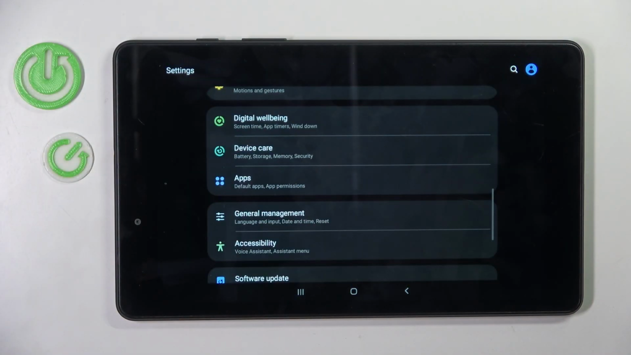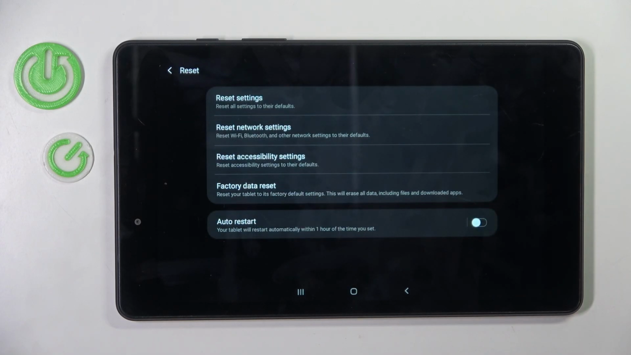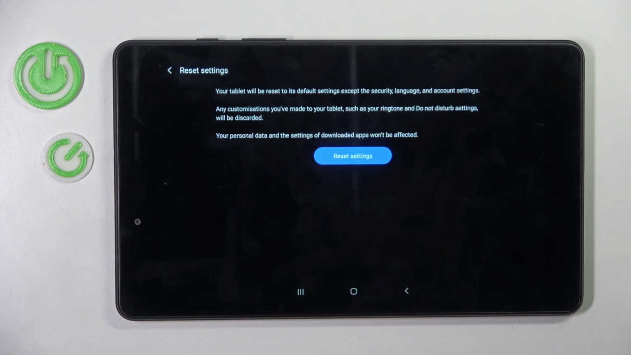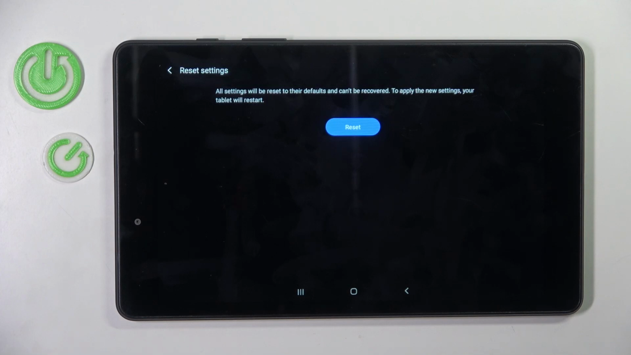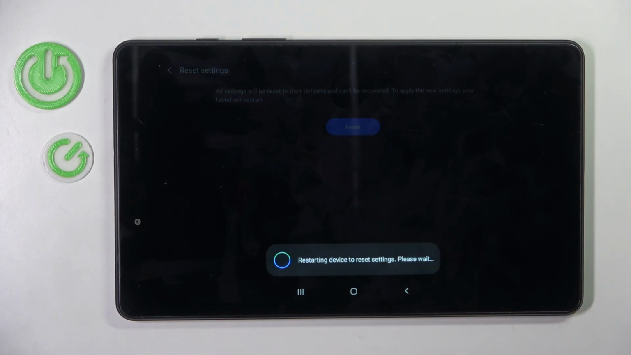First of all, open the settings, then mark General Management and click on Reset. Here select the Reset Settings option, and now if you really want to go back to default setup on your tablet, just mark Reset Settings. Then confirm, just remember that this operation cannot be undone, so you have to be sure that you want to perform it, and if you are, mark Reset and wait till it's done.